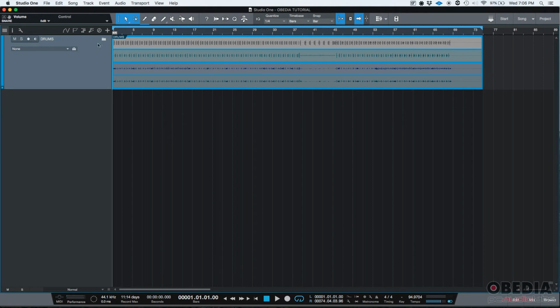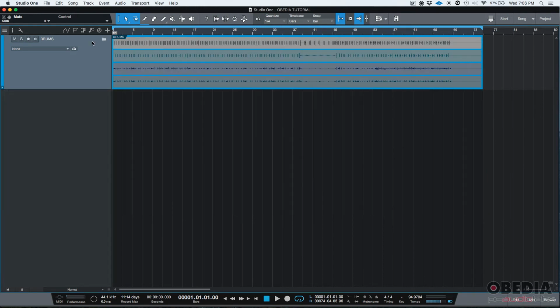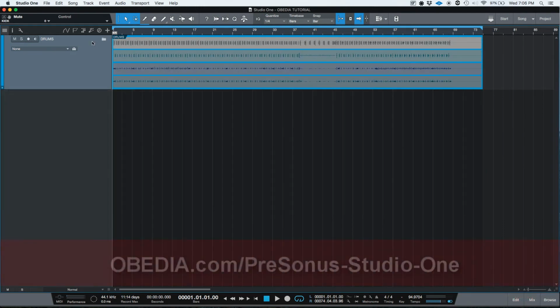Another cool feature of this, I'm going to open the folder track really quick here. If I mute the folder track, all the tracks within the folder also get muted. Same thing if I solo it, all the tracks from the folder get soloed. If I record enable, all of the tracks from the folder will be record enabled. So that's how folder tracks work. That's how you create and configure folder tracks in Studio One.